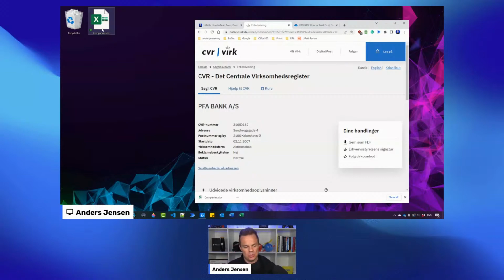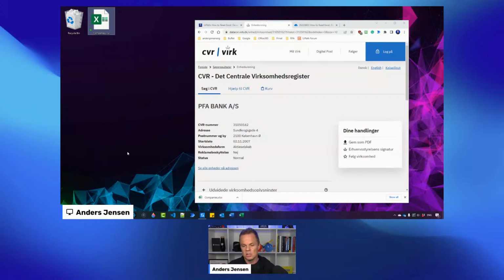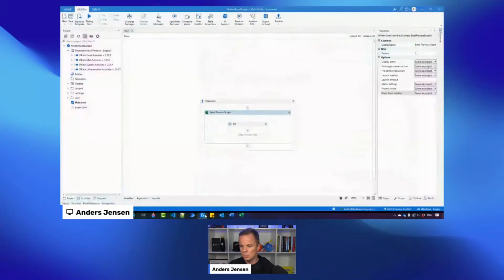Let me show you. A good trick is to press Shift on your keyboard, right-click with your mouse, then you can see this copy as path. You'll need to hold Shift and then right-click to have this copy as path in your right-click menu. So then I just click here. I move back to UiPath.